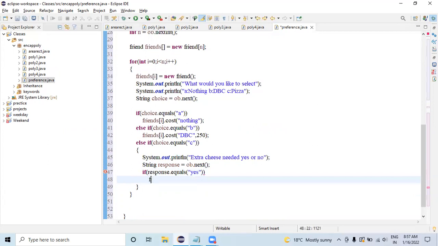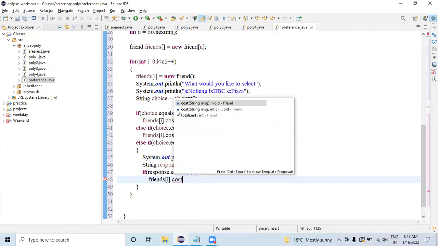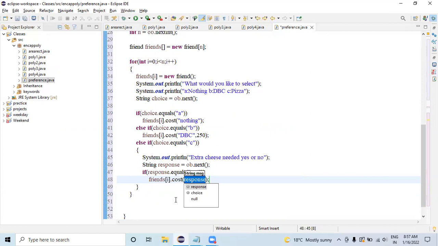Then I will call a method called friends of I dot cost. Then I will pass the first message, that means the food the friend has selected, which is pizza. Then I will pass the cost of the pizza. Then I will pass the amount for the extra cheese. So this is the amount for my extra cheese.